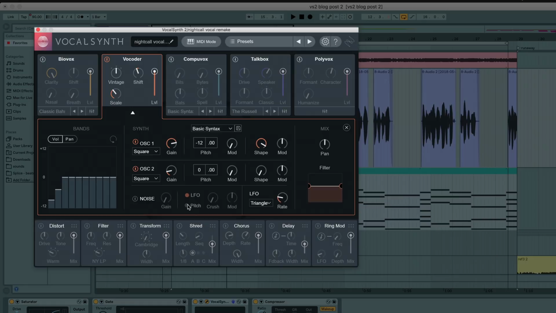I do want to add some noise to that now. Let's have the pitch affecting the noise. And crush it a tiny bit. So we're already getting a really nice, crunchy, but still vocoded sound. For a little bit more, I'm going to add the CompuVox module.